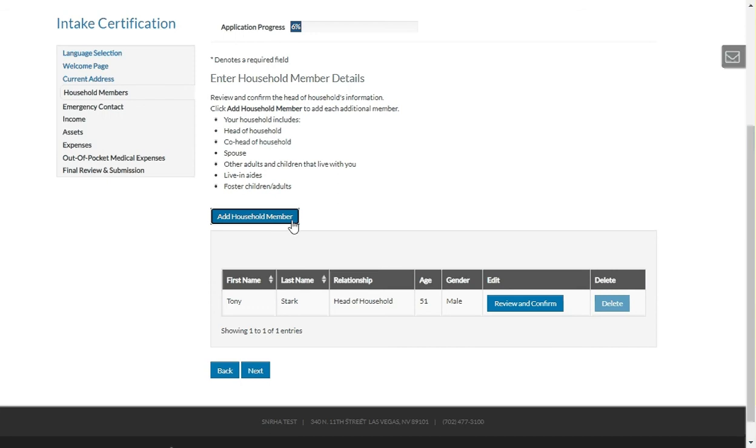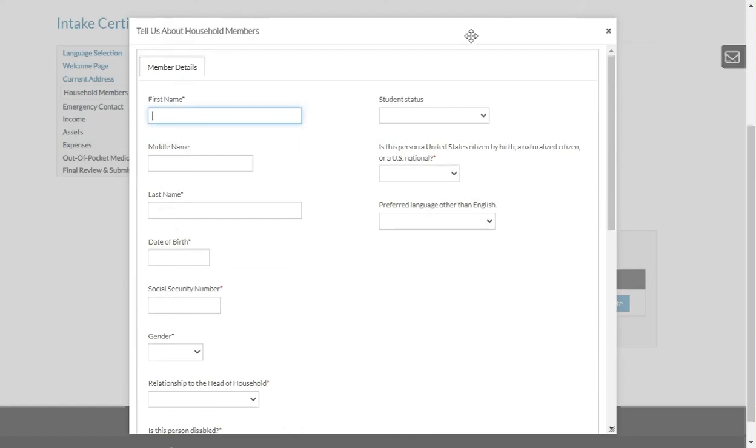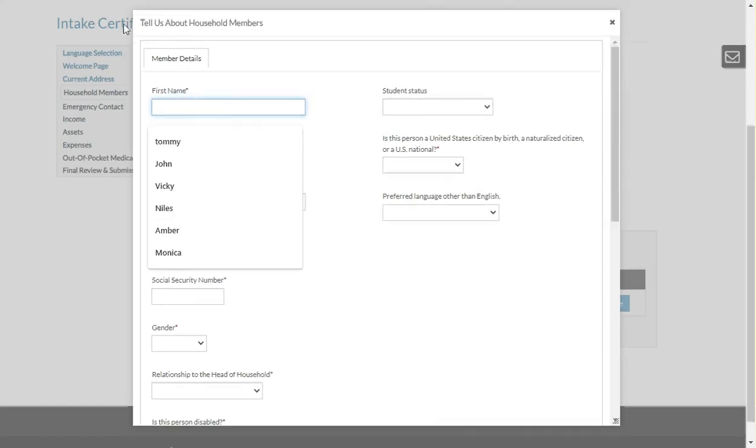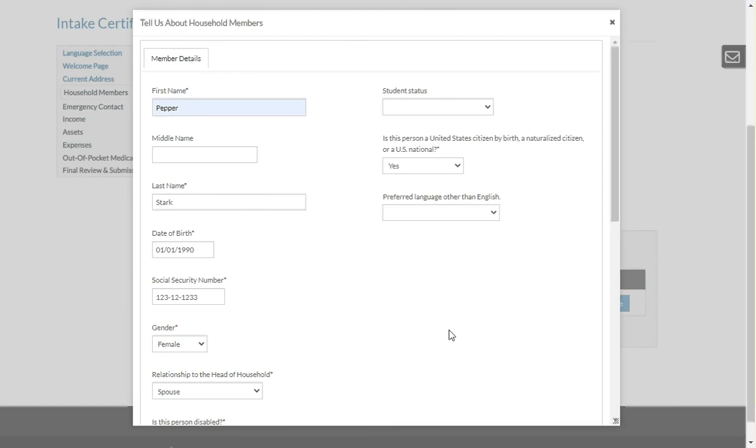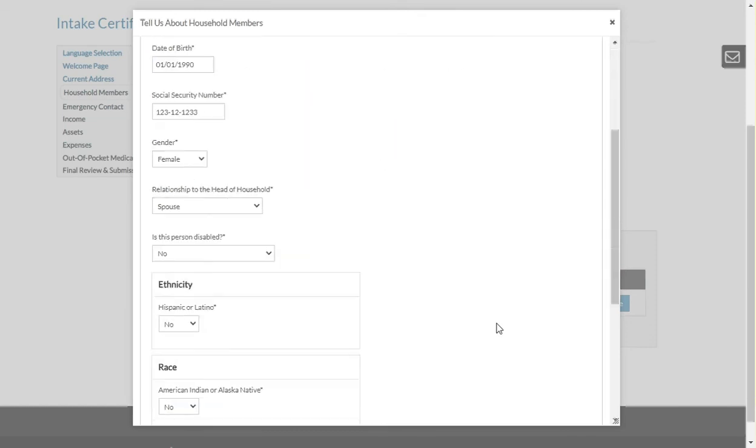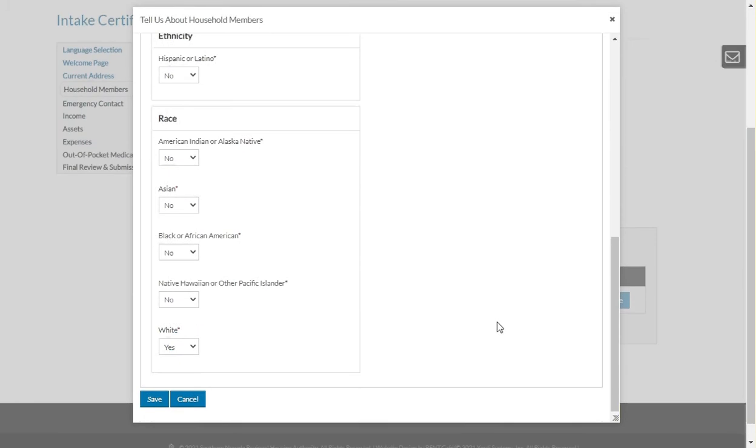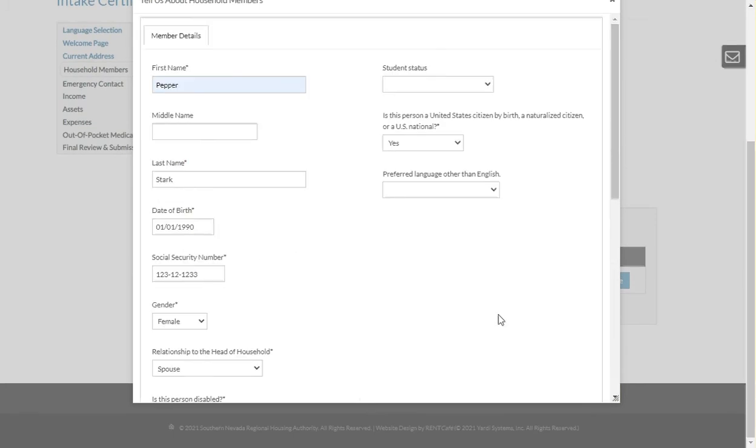All right, so let me go ahead and add another household member. And up will pop the tell us about household members form. So I'm going to go ahead and fill out this information. Okay, so I went ahead and filled out the information for this test record for the second household member. Okay.